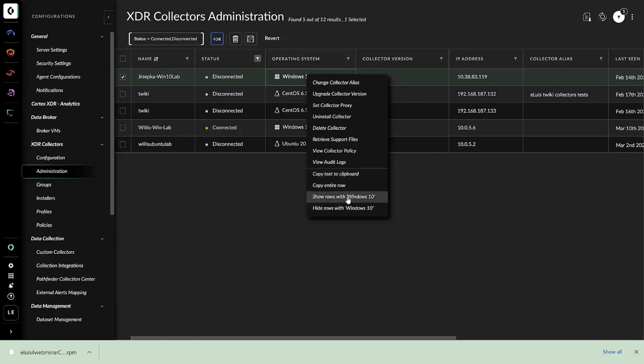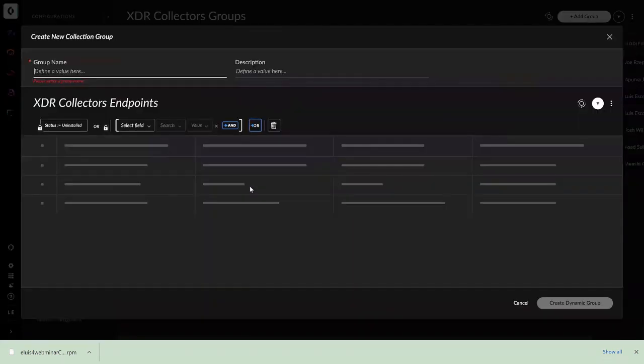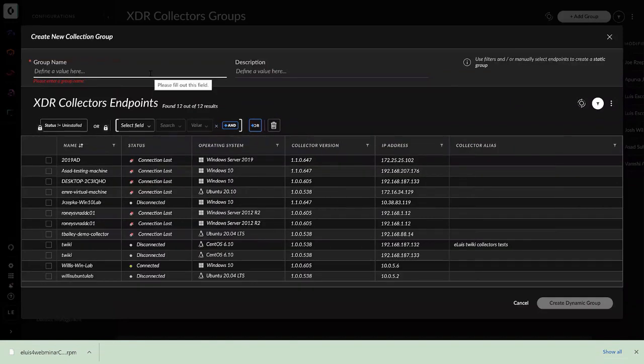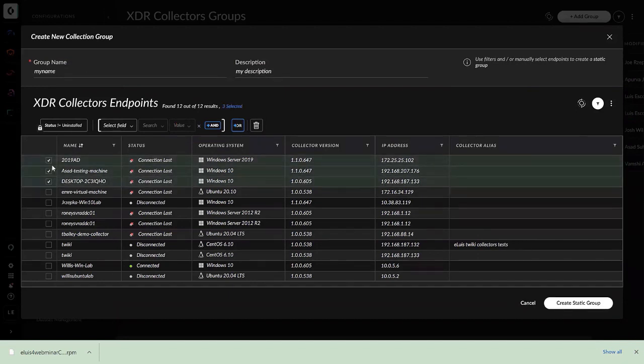But also show just the rows that contain the same value of the cell that I was right-clicking on. Let's move on to the next option, which is groups. Here in groups, we can add a group that can be static or dynamic. We can select the name, the description, and then if we want a static group, we will just click and select endpoint by endpoint. And we will see that automatically this button turns into a static group.